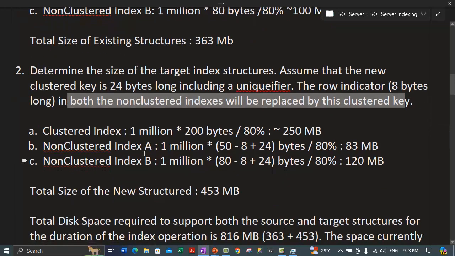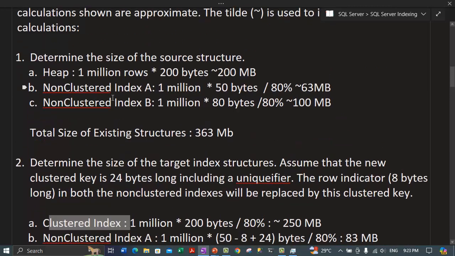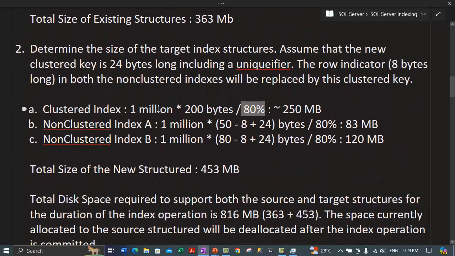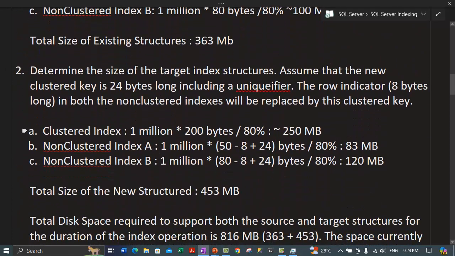Now let's see how the disk space calculation is being done for the target index structure. So let's calculate the size of the cluster index. It will be created on 1 million rows, which have a size of 200 bytes, right? And for an index we can use the fill factor, but for heaps we cannot use the fill factor, right? So we are taking a fill factor of 80 here. That was the assumption. So this calculation comes down to 1 million into 200 bytes divided by 80%, which is the fill factor, and it comes down to 250 MB.